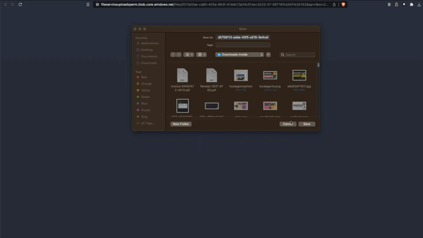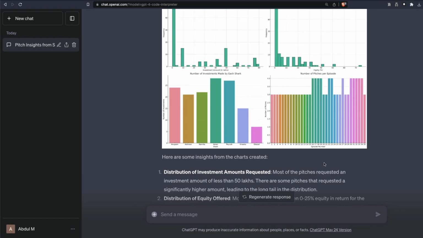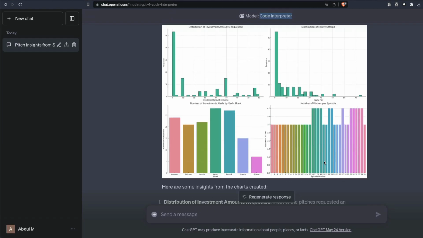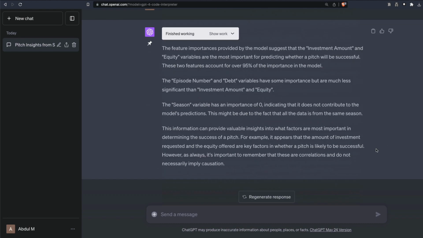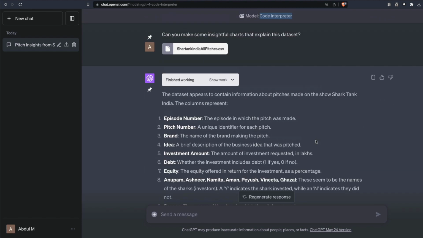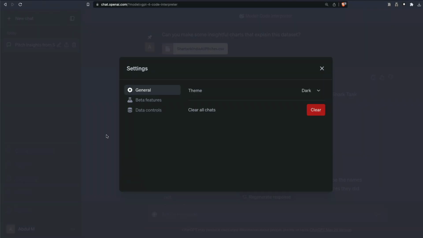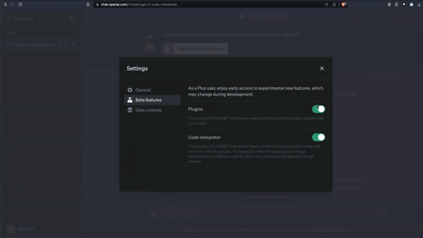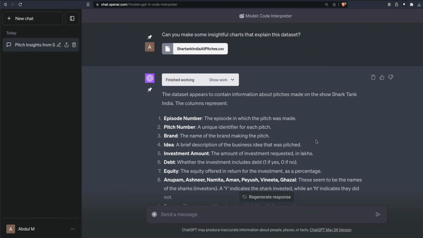You can download the chart, you can keep it, so you do not need an entry level data scientist anymore, given that you do not care about data privacy or uploading your data into a cloud-based solution like ChatGPT. Once again, the way you enable it is click the three dots, click settings, click beta features, enable code interpreter, and you are in for a magical ride.